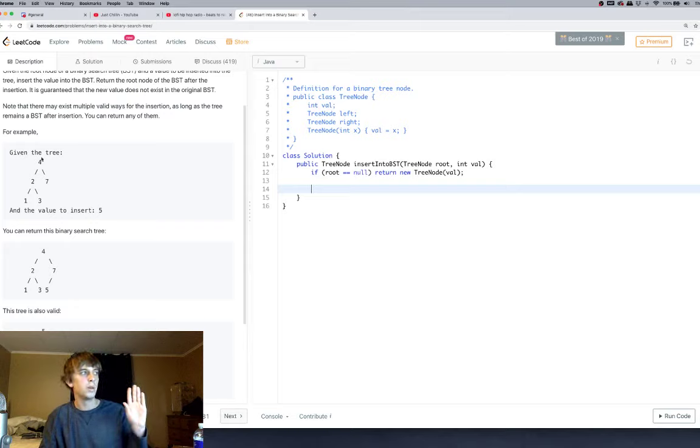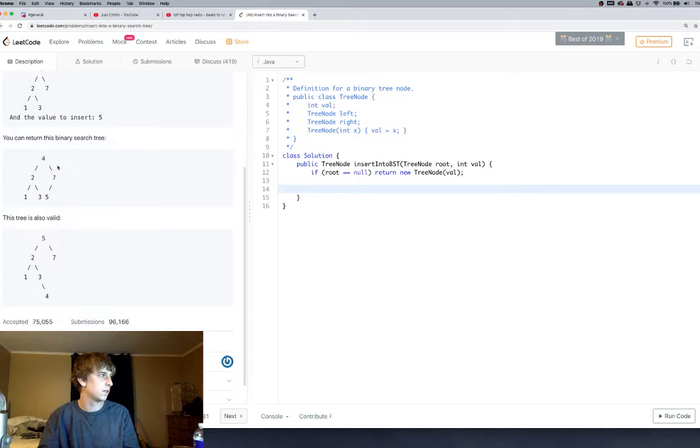So we look at 4, and since 5 is greater than 4, the things to the right are always greater, so we have to go to the right of 4, right? So we traverse to the spot where we want to insert it, and then we end up putting it in its correct place, right? Does that make sense?